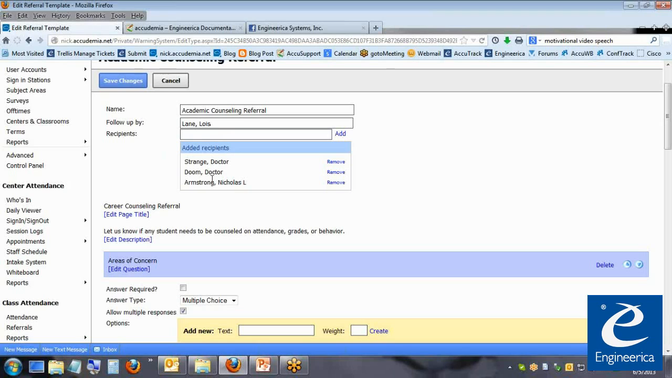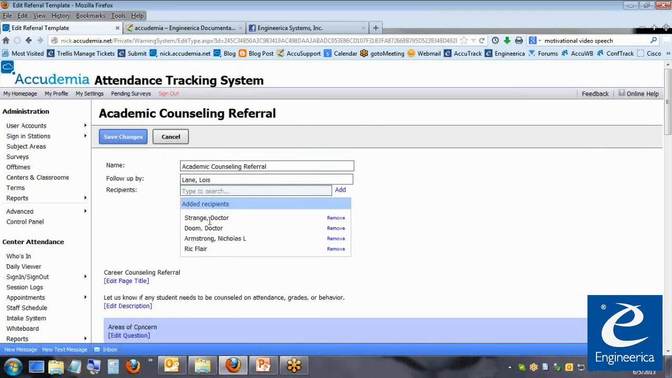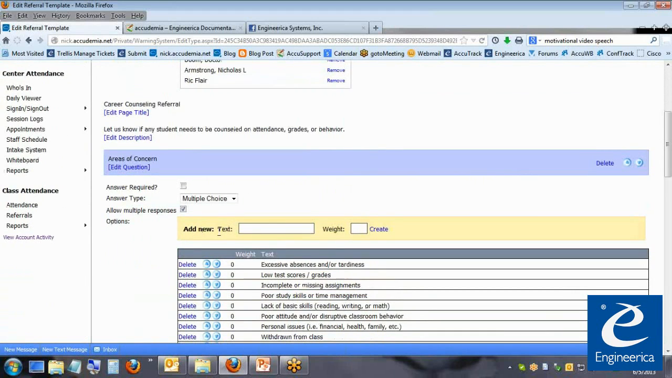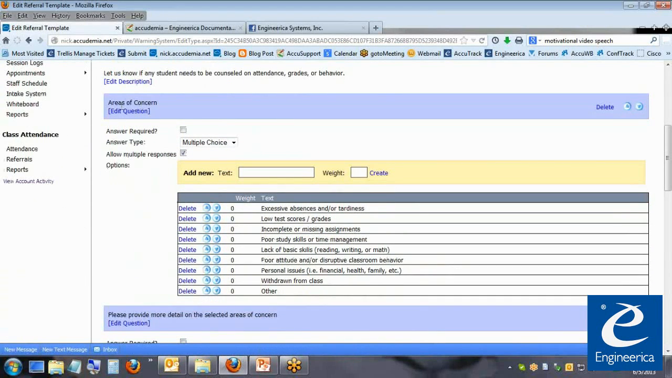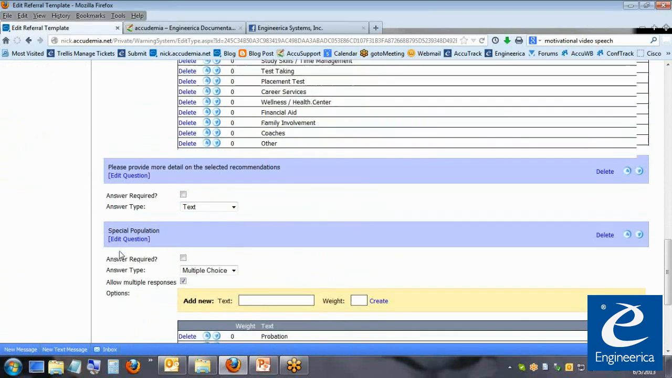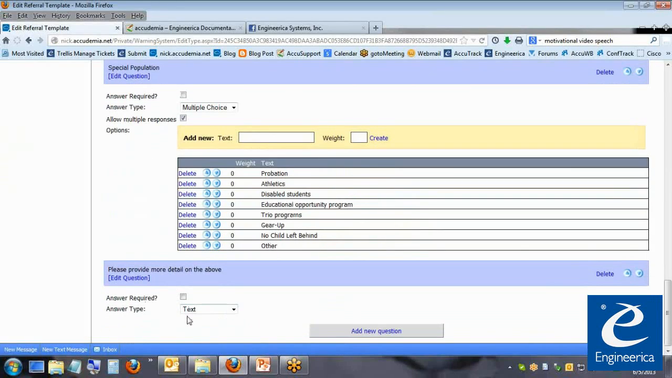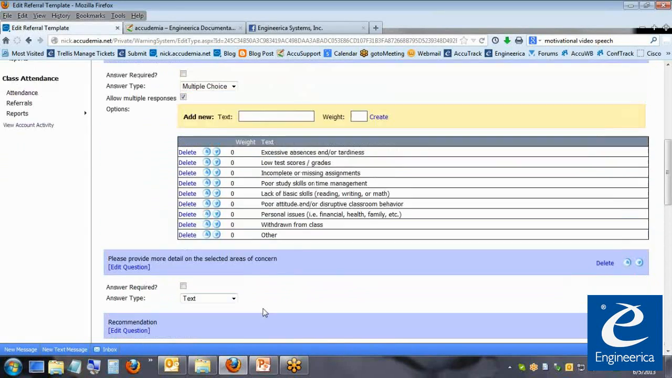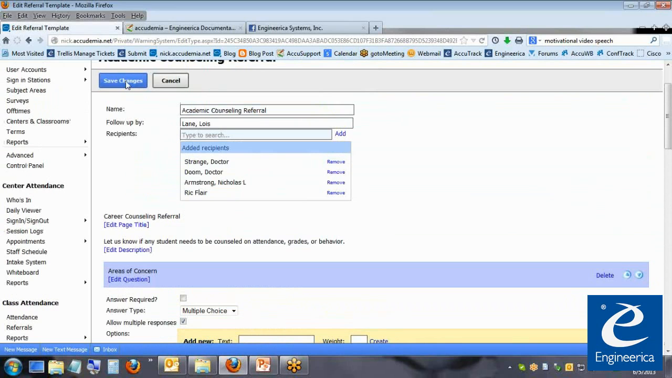If there's somebody I wanted to look for, I can just start typing and then add them in, as I want these people to receive a copy of those. And so those are pretty much what you would need: at least a recipient or a follow-up person, and the name for it. The other things here are additional questions that you can ask. There are some canned responses here, pre-done questions even, and I think that's what's in this particular one. Basically these are just additional questions that you may want answered when setting up the referral. Once you've got that in there, you're just going to save the changes.